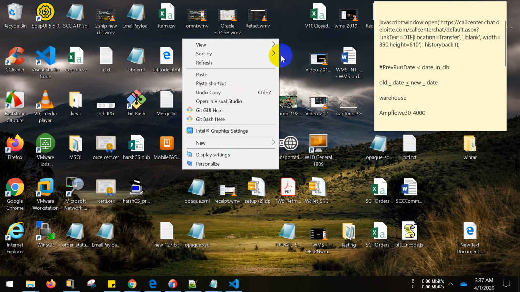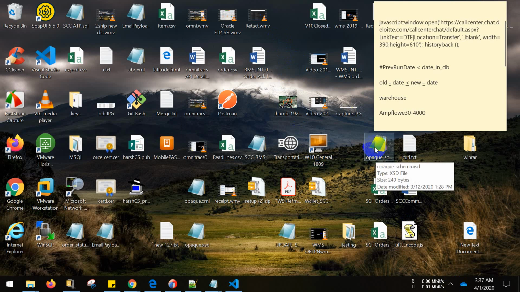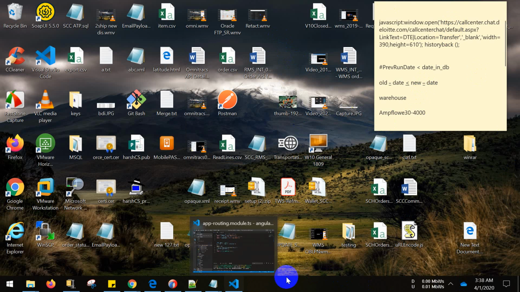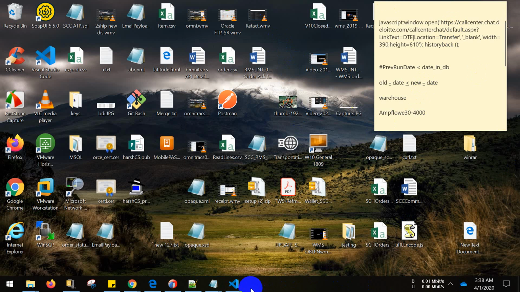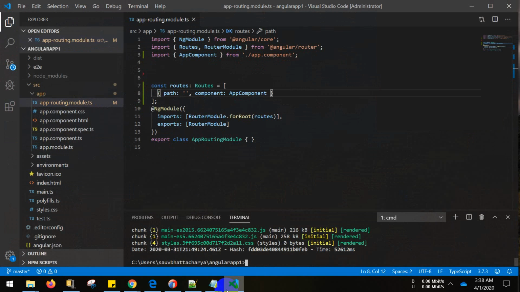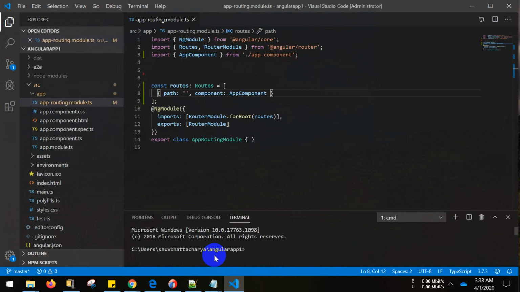Hello everyone, today I'm going to explain how we deploy an Angular application to our WebLogic server. We've got a WebLogic server where we need to deploy our Angular application. Let me show you. First of all, we need to create an Angular application. That's the first step.